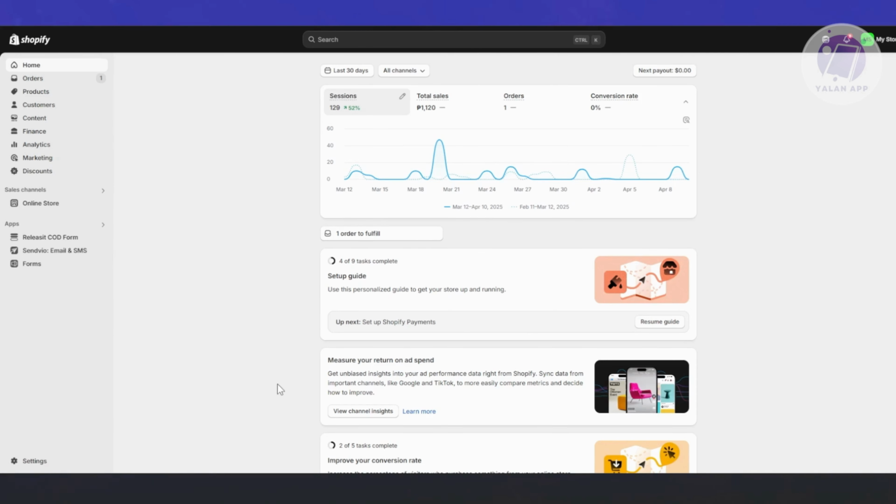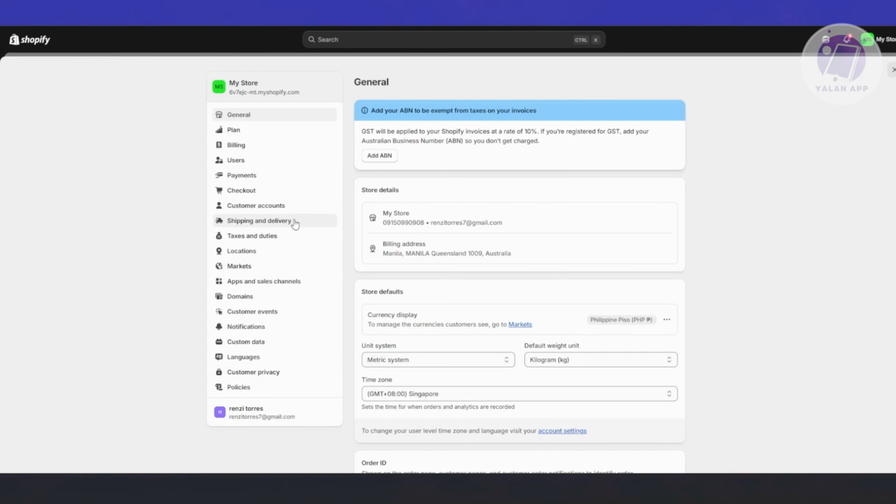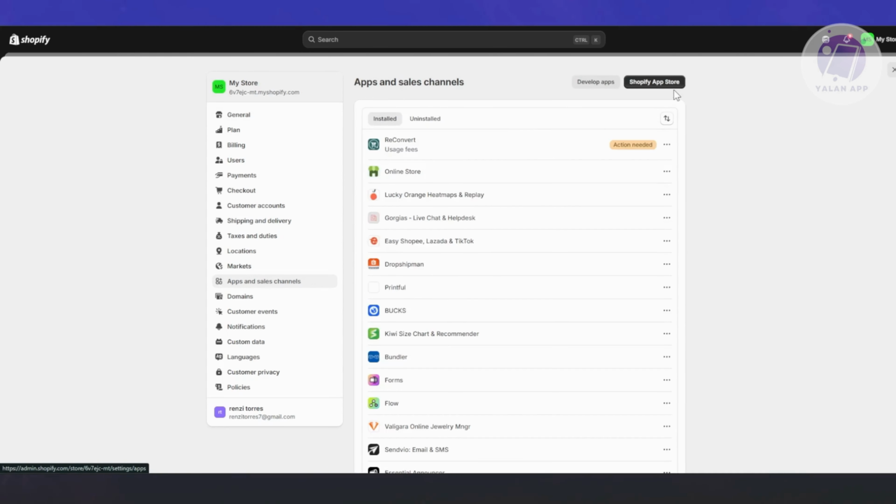To do that, you want to go to the bottom left, which is going to be settings, and click on the option that says apps and sales channels, and then click on the Shopify App Store at the top right.